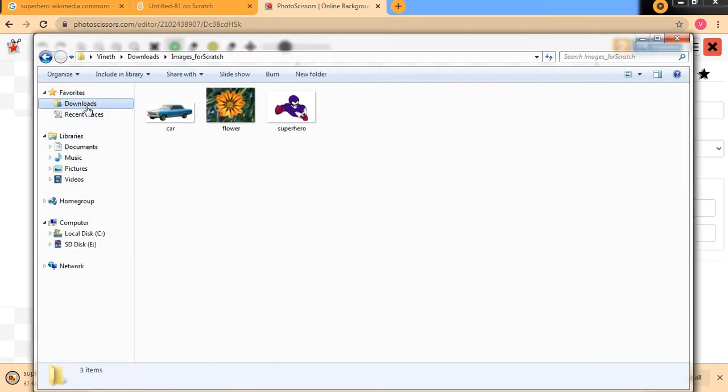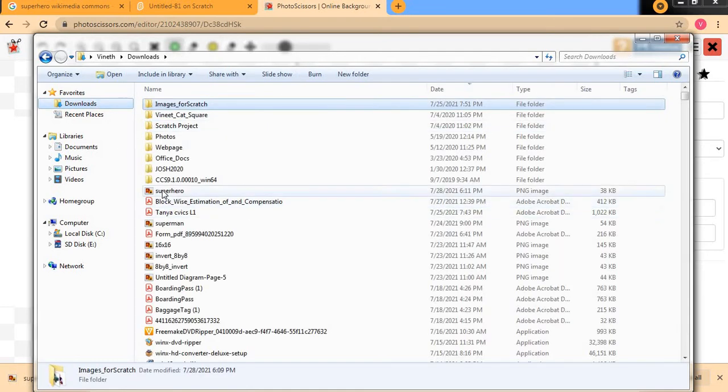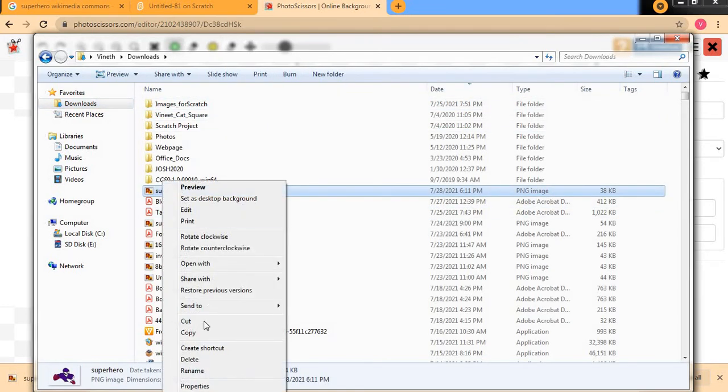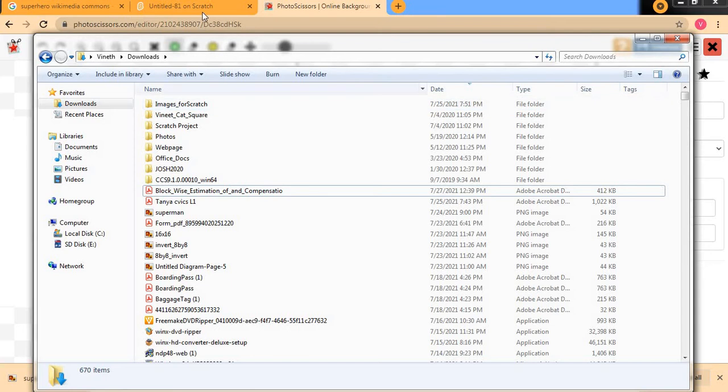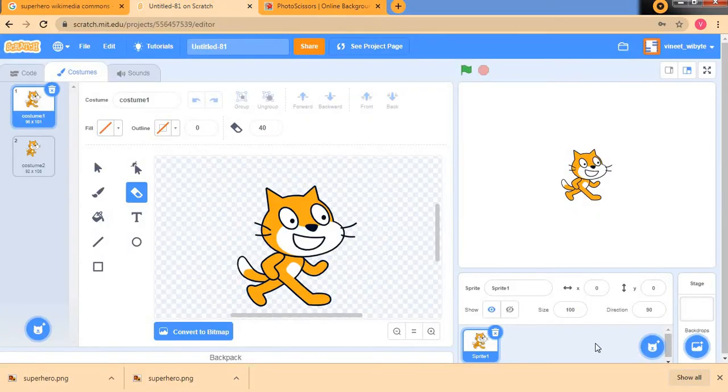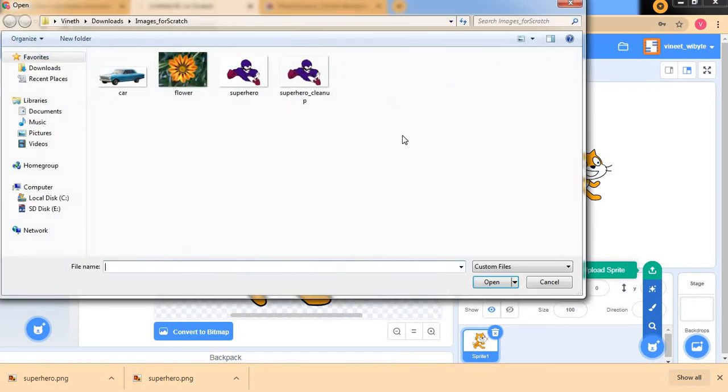So if I go to my downloads folder, I'll see an image called superhero again. Yeah, that is this superhero. I can just rename this as superhero cleaned up, because remember my other photo is already called superhero. I'll also move this to the same folder as earlier, so it's easier for me. Now I go to Scratch and say I will upload this sprite. I upload the same superhero, but this time I'll use superhero cleanup.